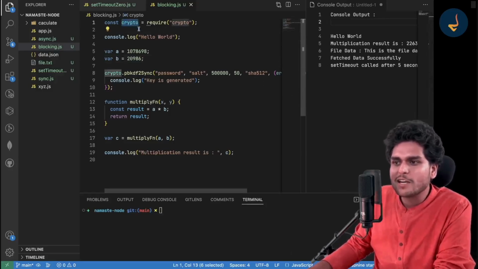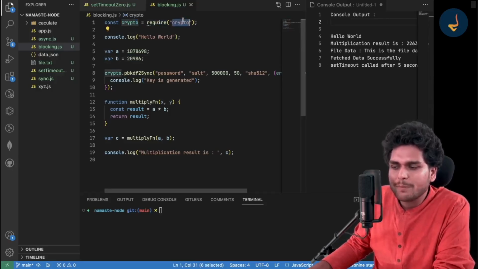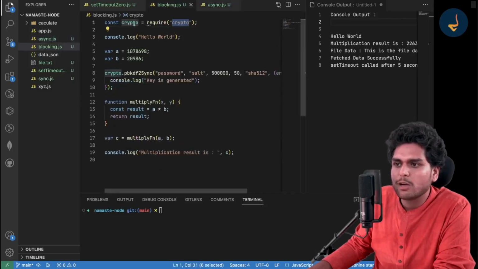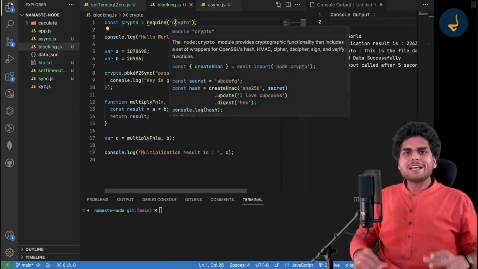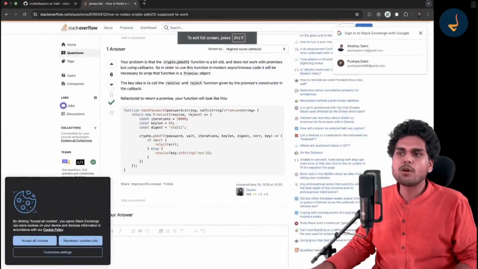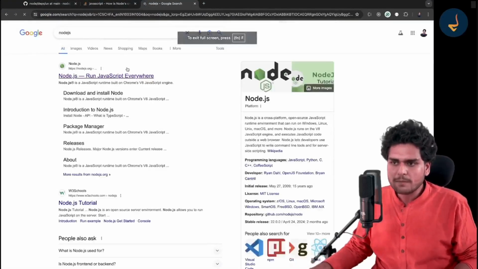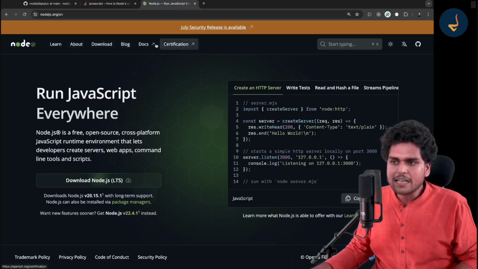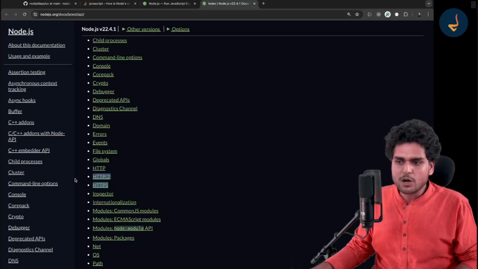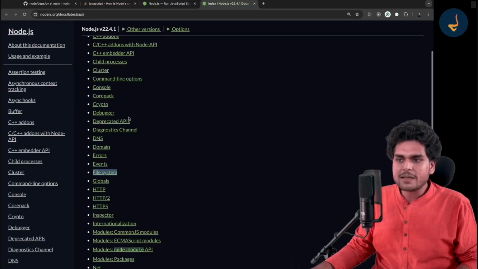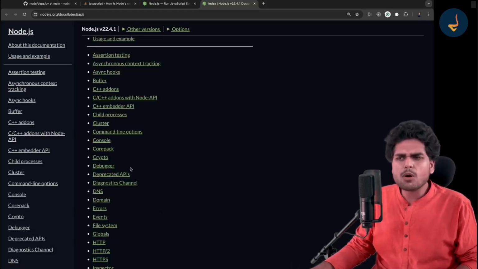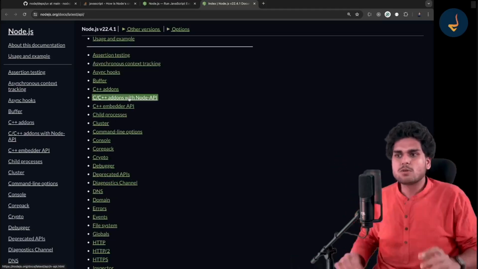There is a library which is known as crypto. Whenever you do require crypto, we did require FS and require HTTPS in the async example also. I am doing require crypto. So what is this crypto? See, all these are Node.js core modules. Now you know what modules are. Go to the Node.js module documentation, and in the documentation you will find all these modules. See, there is an HTTPS module over here. There is a file system module over here. Similarly, there is a crypto module over here, and there are more modules. These are extra utilities which Node.js gives.